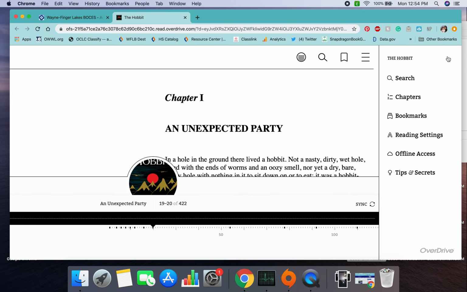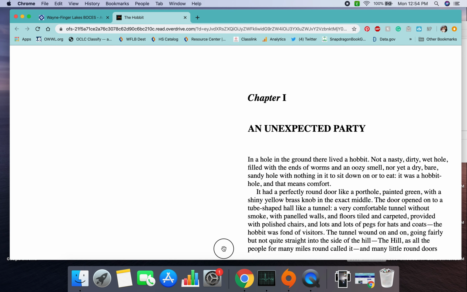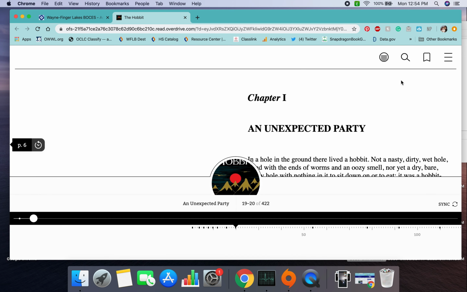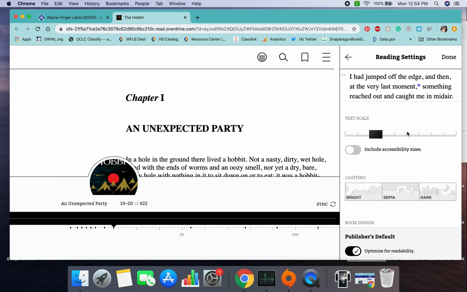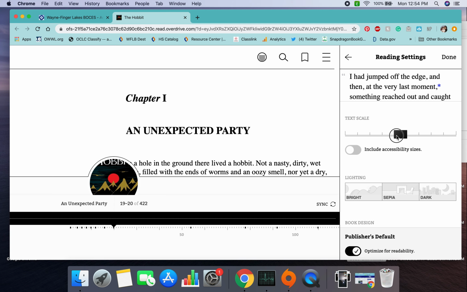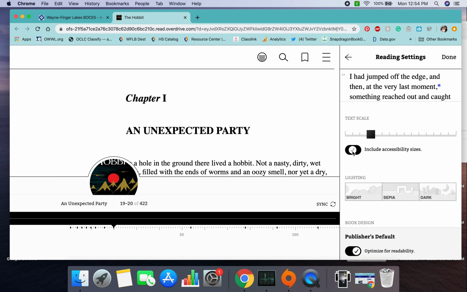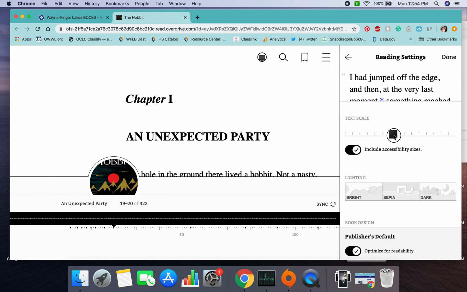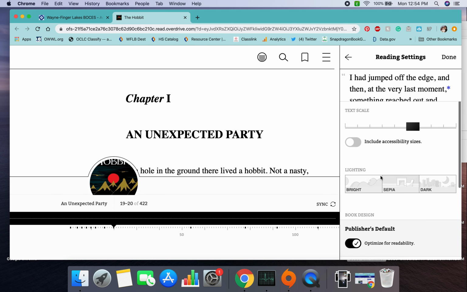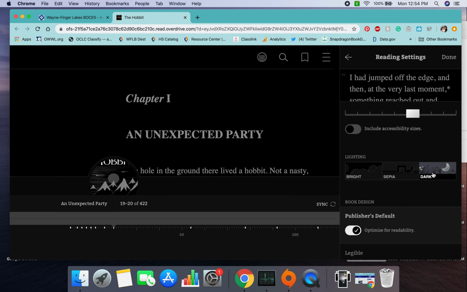And you can change how your book looks by going to reading settings right here. So I'll show you that again. You click in the middle of your screen at the bottom, go up to these three lines, and click reading settings. This is where you would change your font size, so you can make the font bigger. You can go even bigger, so you can make this very large. Or you could change the background, so you can make it a bright background, sepia, or dark contrast background.